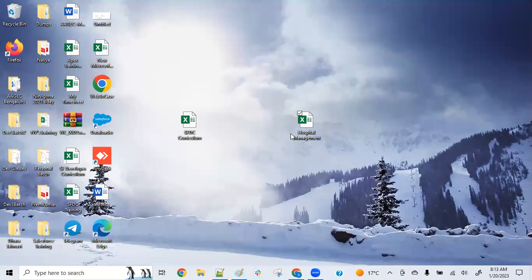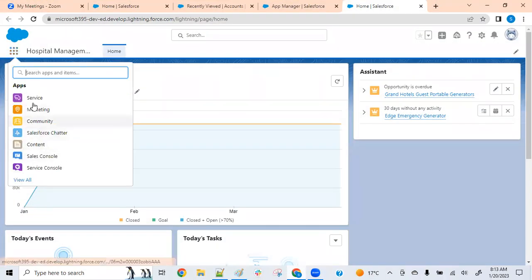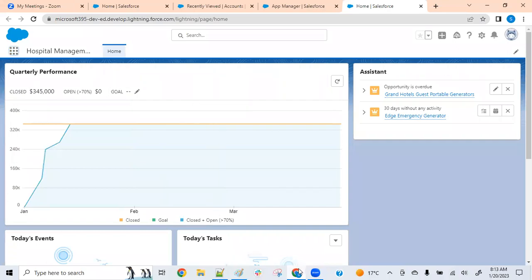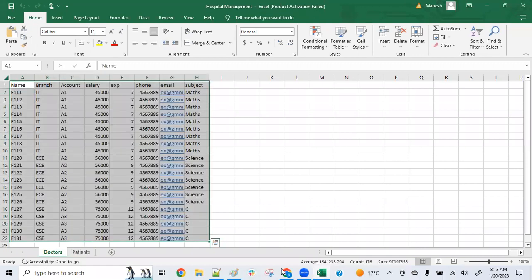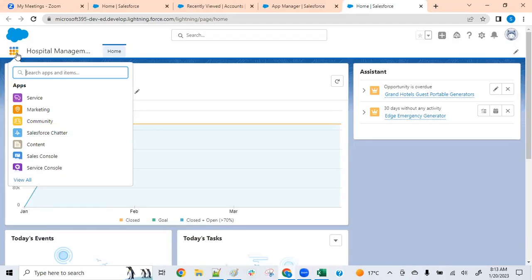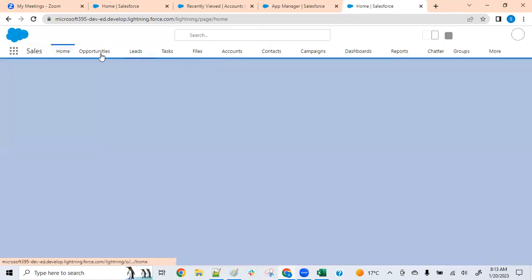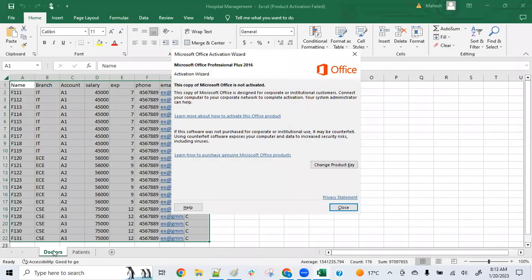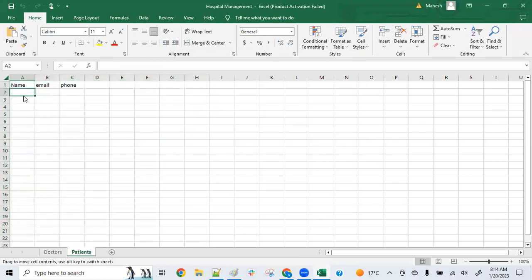So Salesforce is inspired from Excel only. So this is hospital management. So what is Salesforce doing? Here it is maintaining it as an application. Now in the hospital management, tabs are there. In Salesforce also, if you open any sales application, for example, sales is the application. Here also tabs are there. When you click on doctors, you can see doctors table records. When you click on patient, you can enter new patient records, or you can see existing patient records.